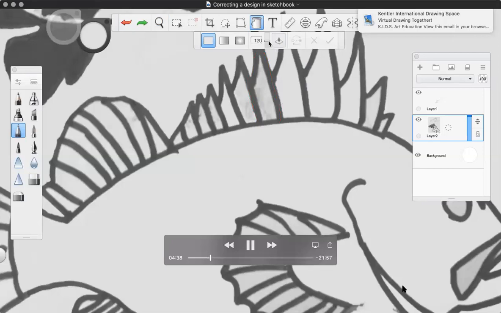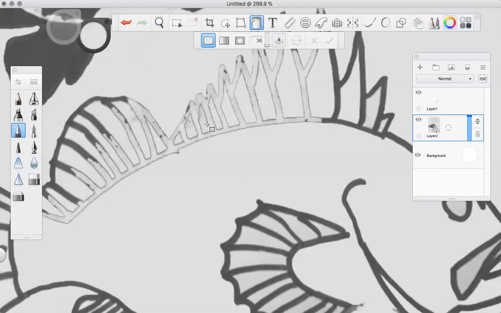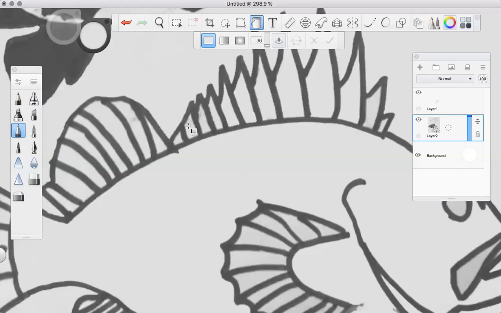So you just see me go through, see me here lowering the tolerance down. And now I'm able to get more of that color without accidentally also selecting the black. What's happening is if it's too high, it's selecting the black, which is also the same color as the outline, and that's going to fill in. So you just see me go through. I spend some time going through here.